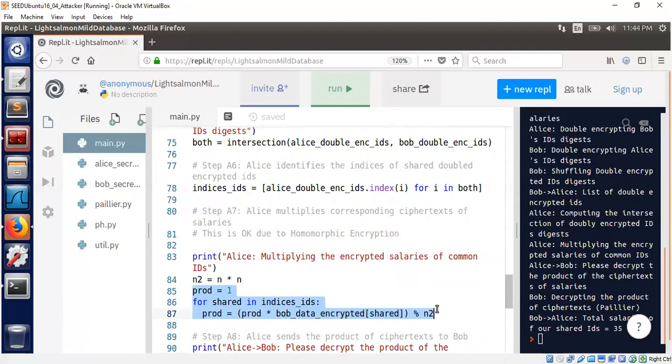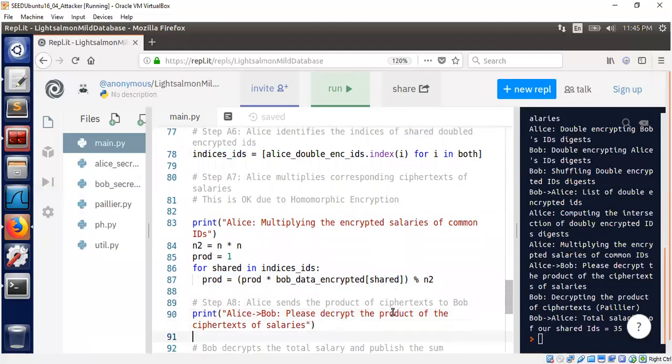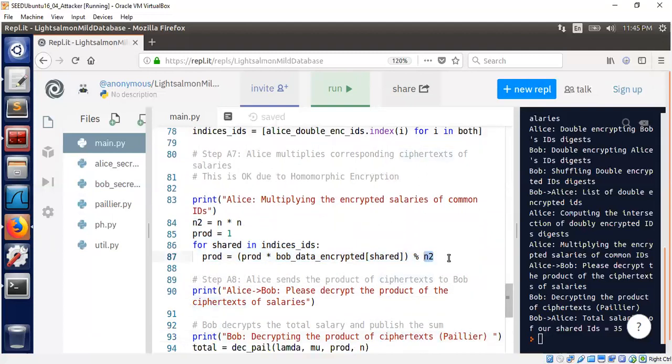salary data that Bob sent to Alice, basically the encrypted salary data, right? Bob has encrypted it, and then Alice is multiplying those salaries that match the social security numbers that are shared. That's the shared IDs, right? Once the shared IDs are available, she does the multiplication with the incoming salary data, also in encrypted form. This is basically modulus of n square, because the Paillier cryptosystem works with a group of Zn square, right? This is basically what the Paillier cryptosystem is.